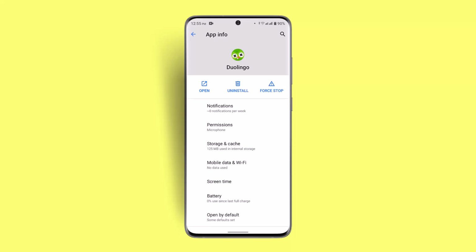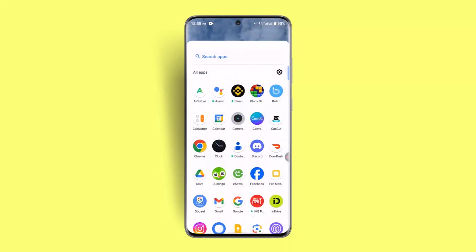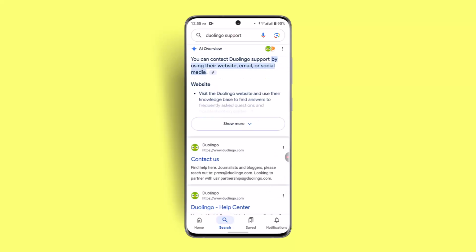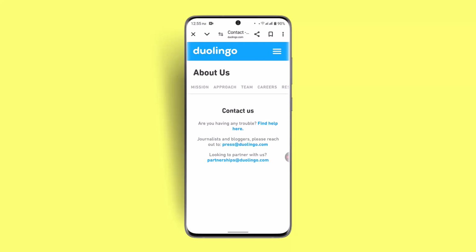So you go ahead and open up a browser, or you could log in from the app itself. If you want to use the browser, you go ahead and type in Duolingo support, and here you want to press the first link that comes. Then you can go ahead and send feedback, or you could reach out to them stating your issue. So this is how you could fix sound on the Duolingo app.